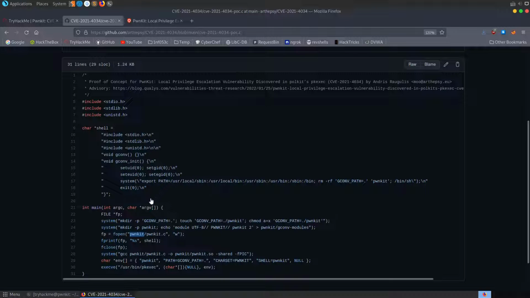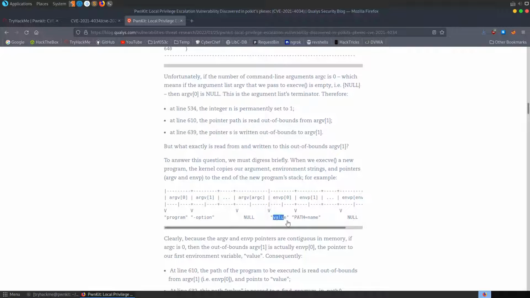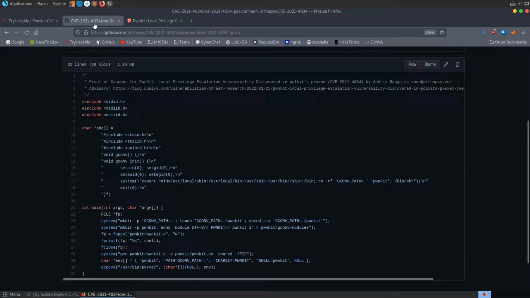and write all of the shell characters to it, and it's going to compile that. So that's going to be our exploit, essentially. In other words, our value. So if we go back here and have a look, remember we are writing the value here. That's going to be the program to execute. And then we're writing the path here as well.